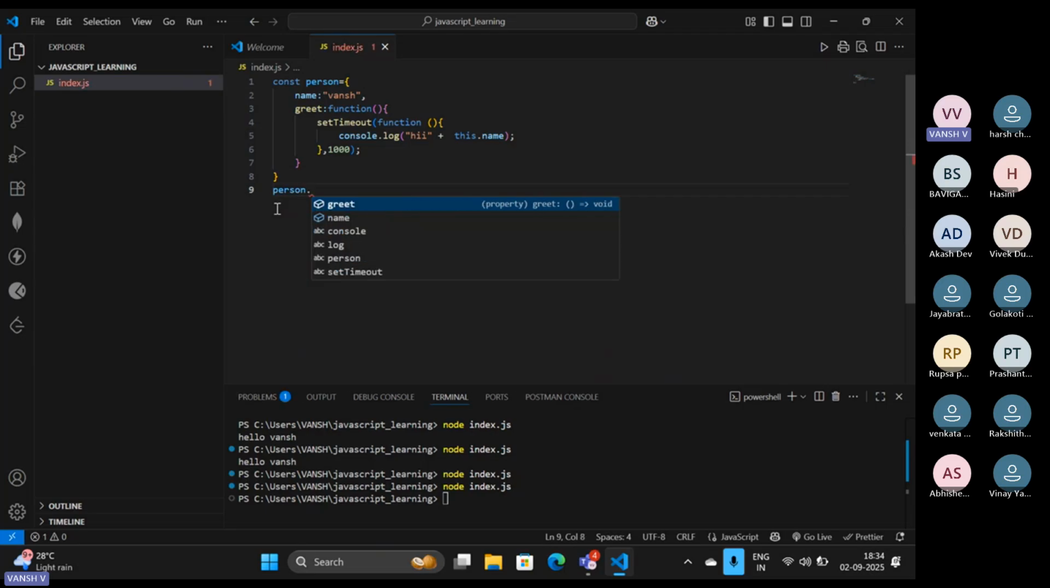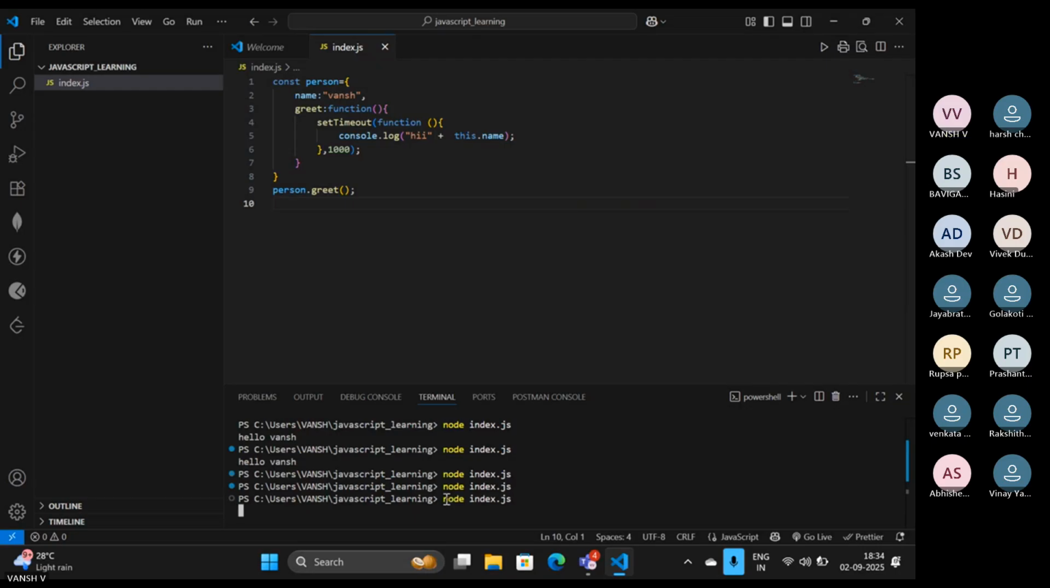I'm not calling it. So person dot, as it is an object, you can access the function through a dot operator. Now I'm providing here my function name. Now let's see what will happen. Okay. Hi. And then it is giving me undefined.